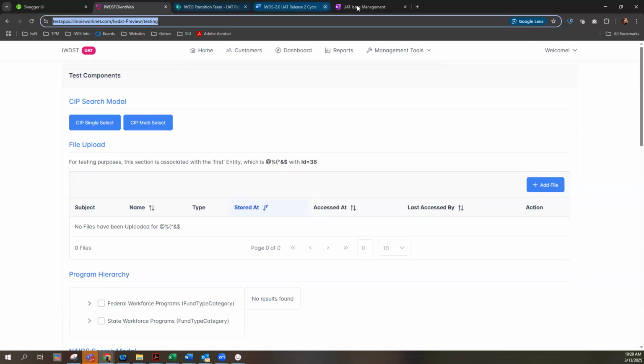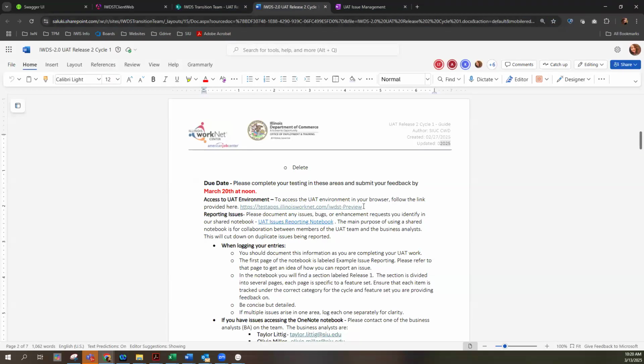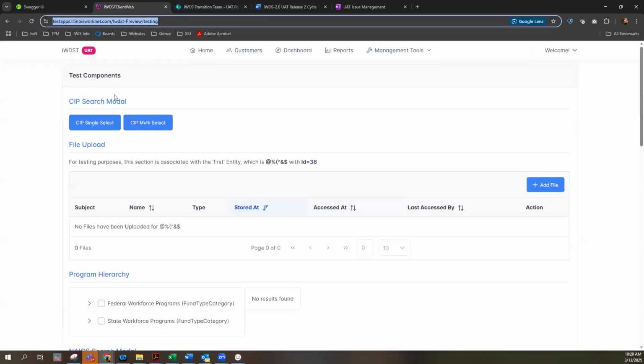Preview testing. I will link that here. It is, I believe, further down. And then, so these are our various testing components. So we have a lot of these standalone components that are going to be embedded through various areas of the tool as we get more things stood up.